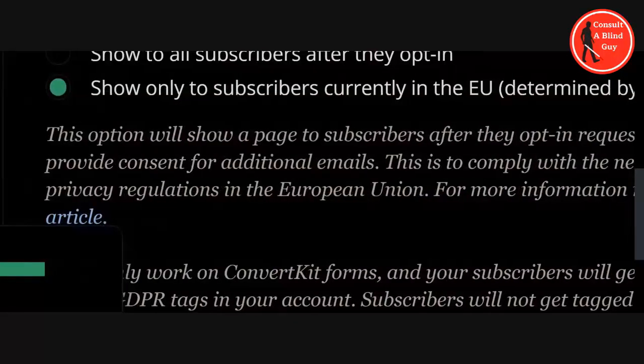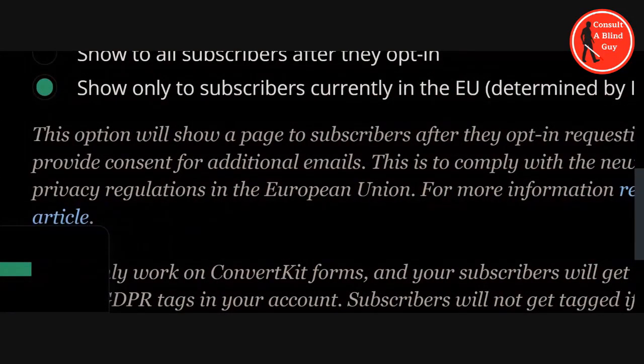This is because if you intend on any viewers from the European Union being on your email list, you want to make sure that this is selected because this will give you some protections against federal law violations, because in the European Union it is illegal to promote or advertise to somebody there without the GDPR consent being given first.